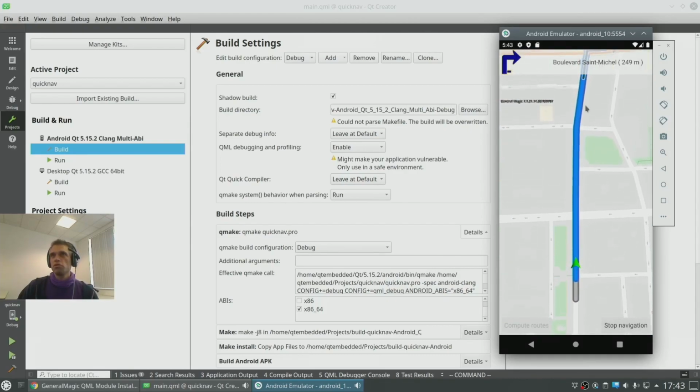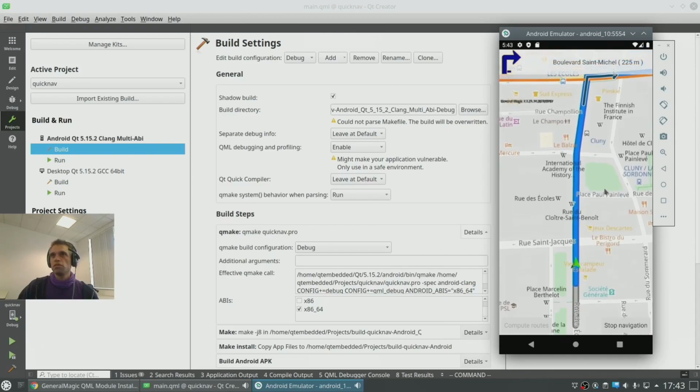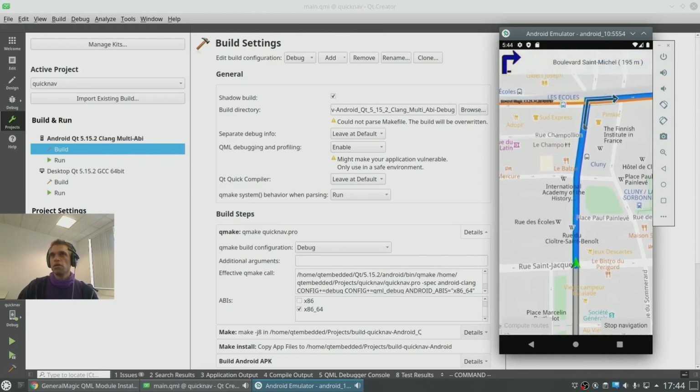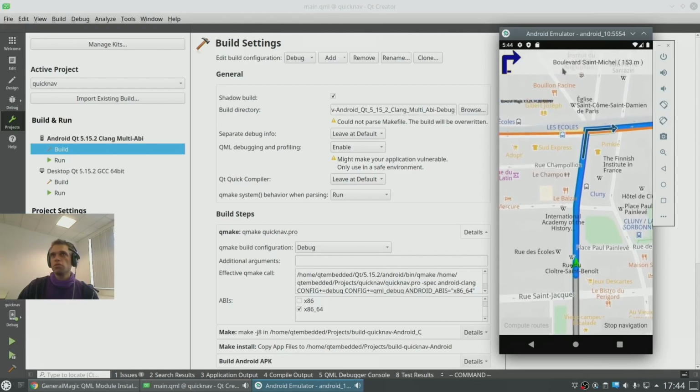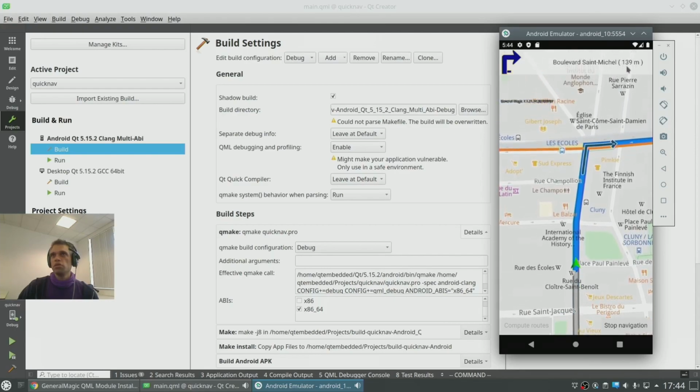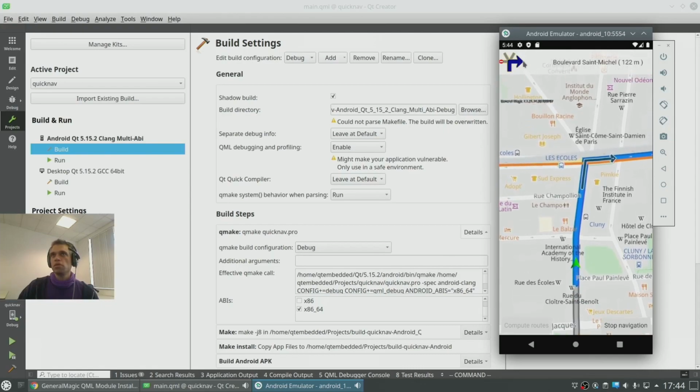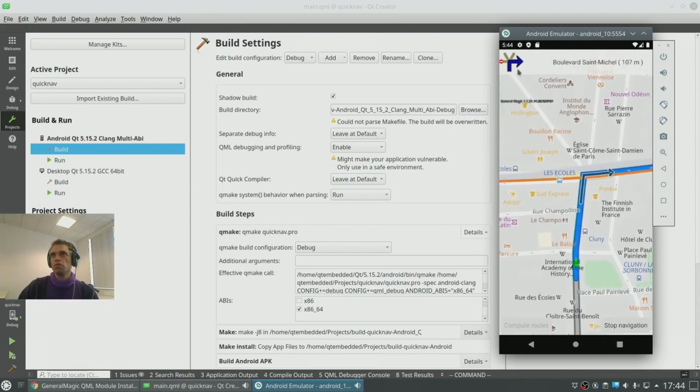When we start navigation, we see only the route that we selected, and we see our dynamic icon of the next turn. We see the name of the next street, and we see how far away it is, and we see that the dynamic icon changes.